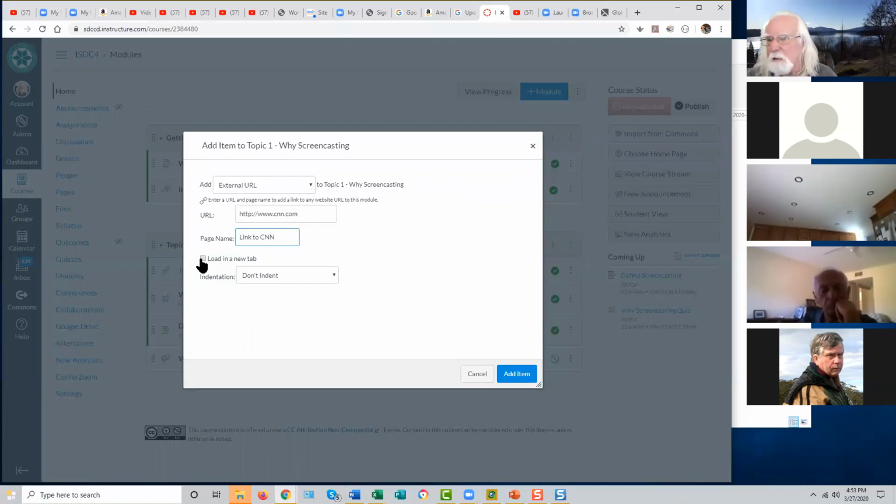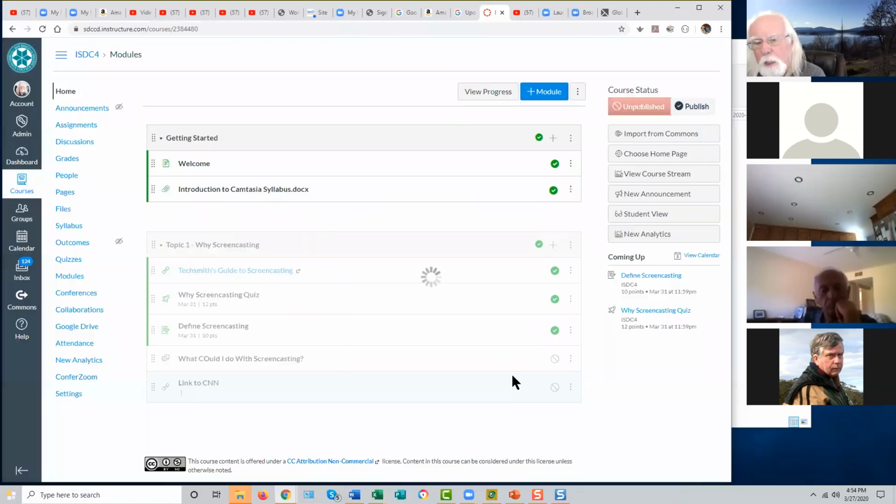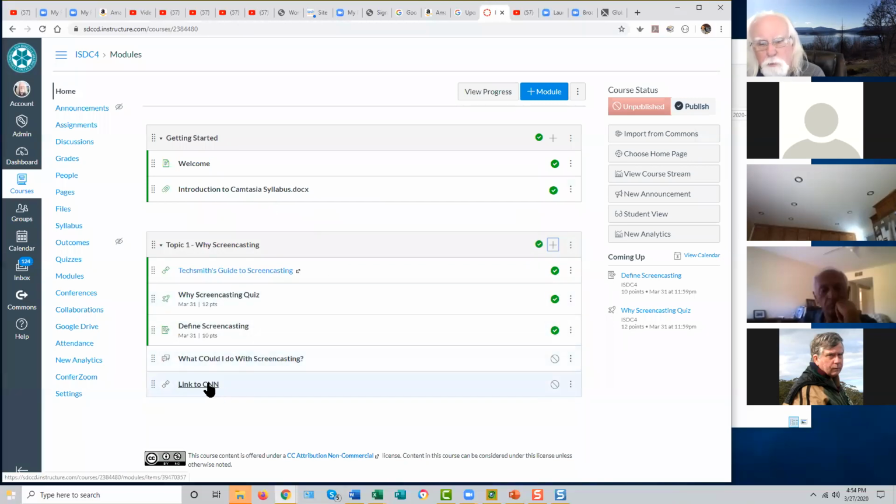I'm not going to put a link to Fox in here. Sorry. Oops, don't go over there. Usually I like to load the web link in a new tab. You can try it both ways and see how you like the way it looks. But generally it's easier for the students if you load this in a new tab and then click Add Item. And there's the new web link.